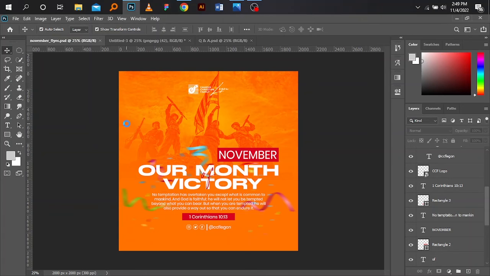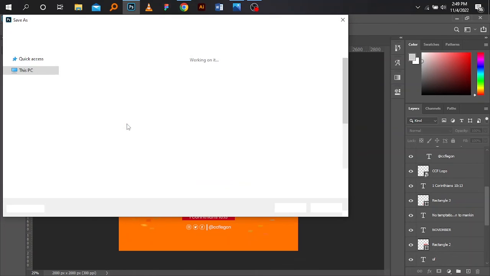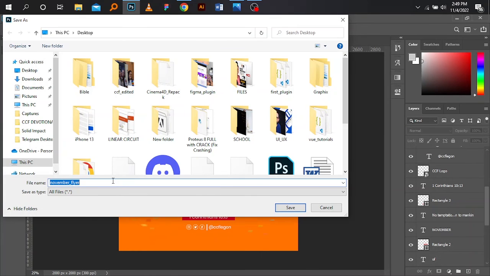I think it's wasting time. So let's wait for it. Okay, so it has come. So November flyer. You can save it as the same name. This one is PNG, that one is PNG, so you just click on save.